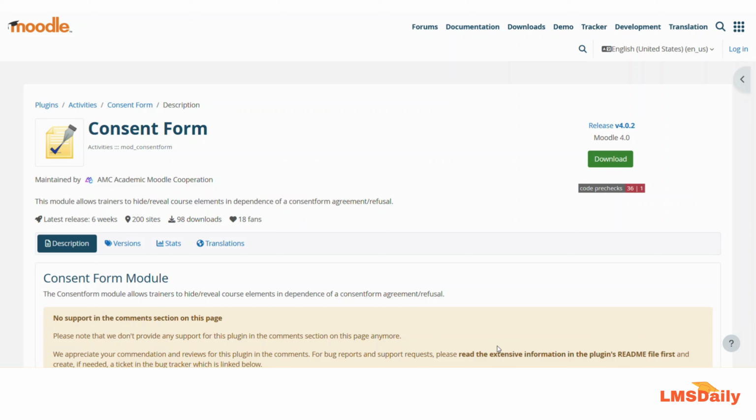You can download this plugin from the link given in the description section below. After downloading this plugin and installing it on your Moodle site, let me show you how you can use this in your course.